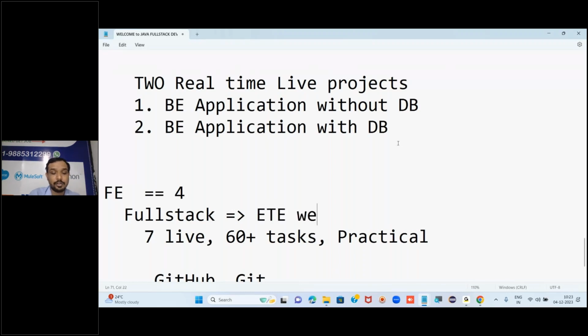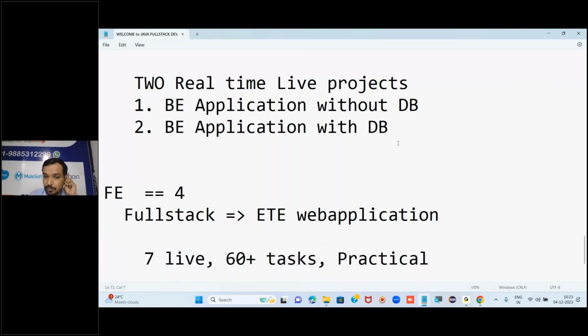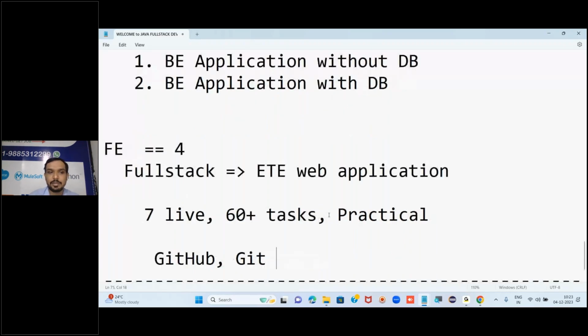An end-to-end web application you'll be developing, and in the live class you'll be running a backend server and also a front-end server. You'll be entering the data from the front-end server, collecting it in the backend server, and pushing the data into the database. Everything we can see live. So we will be developing live projects.